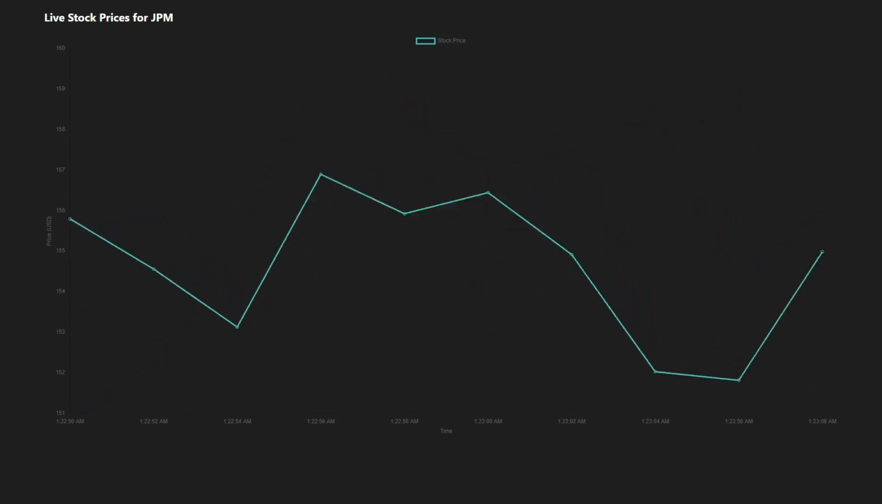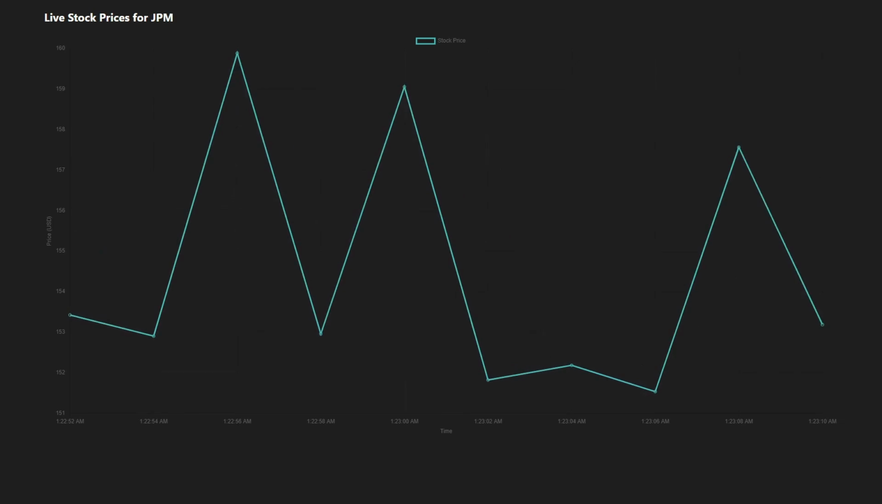We have our fully functional real-time stock price tracker built with React, Node.js, and Chart.js.